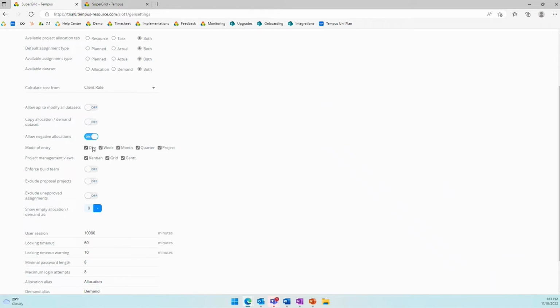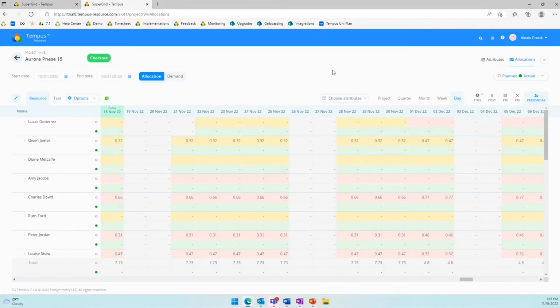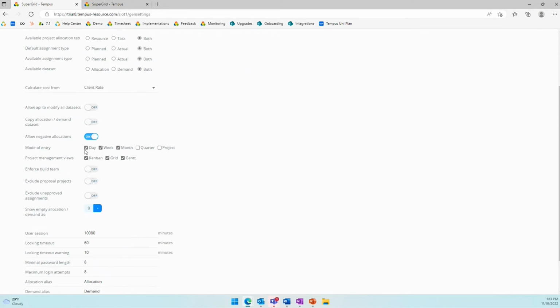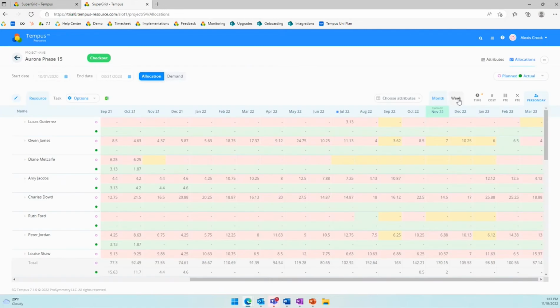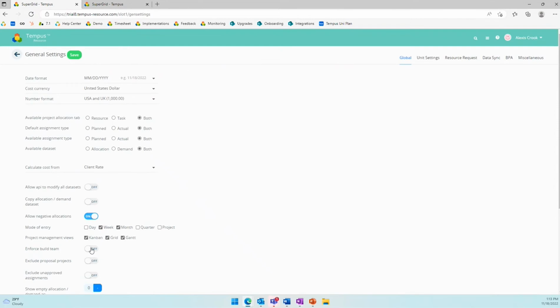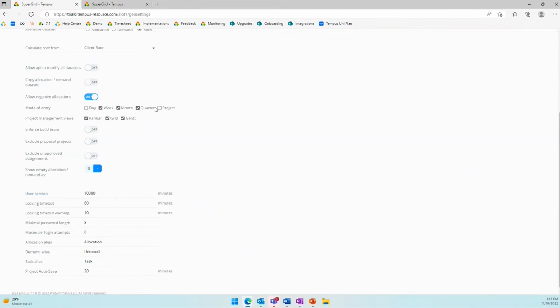Mode of entry: day, week, month, quarter, project. You can see that here. If you never really work in, let's just say day, project, and quarter, you can choose to turn those off. You can save that, and now you see week and month are my only options. I am going to turn those back on for now.